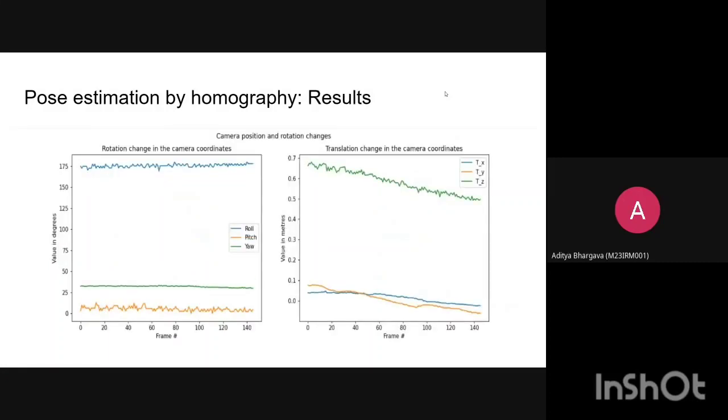The results for every frame have been shown on the slide. These are graphs for rotation and translation. As we can clearly see, the translation is changing as well as the rotation part.